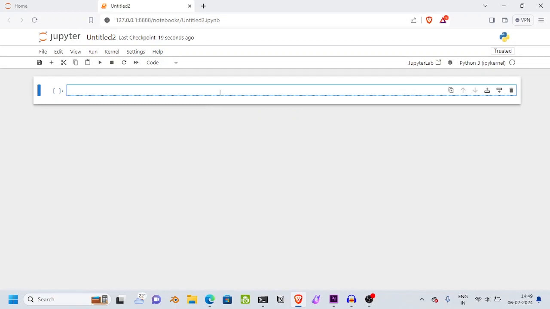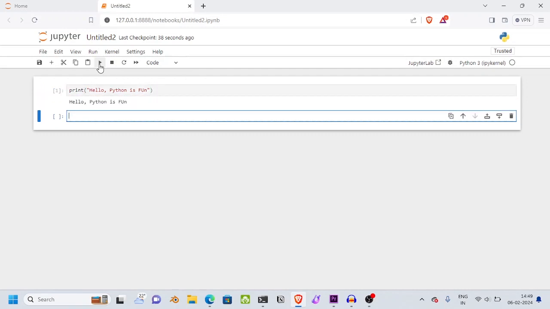Let's try to run a first simple code. Print hello, Python is fun. Let's run it. Press the play button to run the Python code. This is a simple example of how you can run Python code in the Jupyter Notebook.